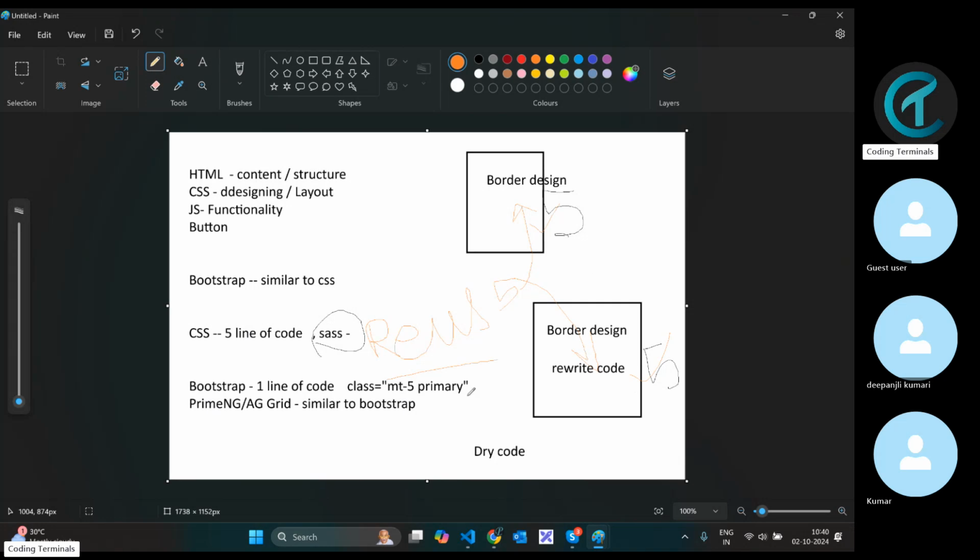Clear? So for studying all these things, what is the basic? The basic is CSS. The main thing is CSS. If you know CSS, then you can write SASS, or you can work on Bootstrap, PrimeNG, GridNG, EdgeGrid, whatever is there. Then we had JavaScript, for the functionality, which we already discussed. Then one thing we discussed here, TypeScript.